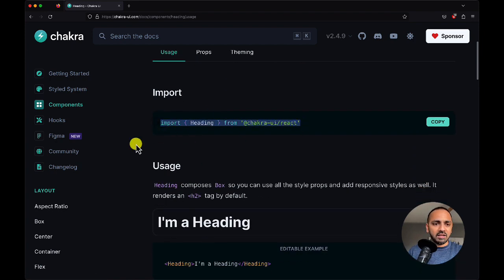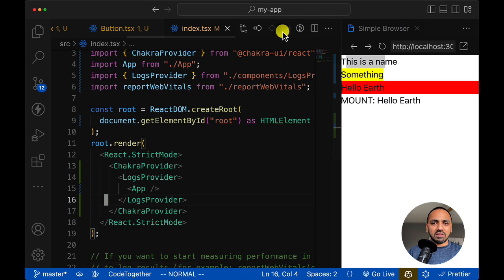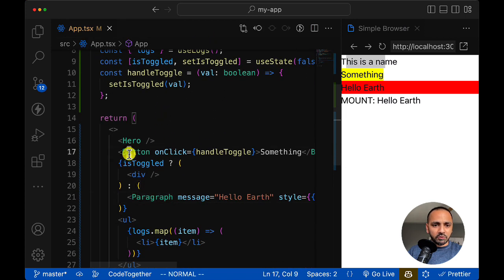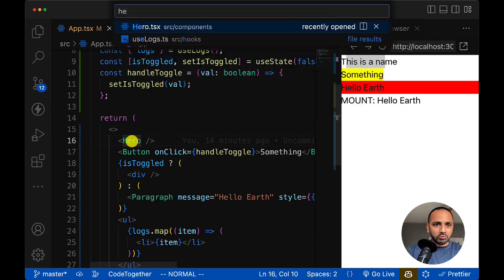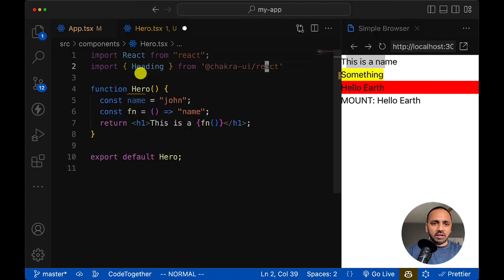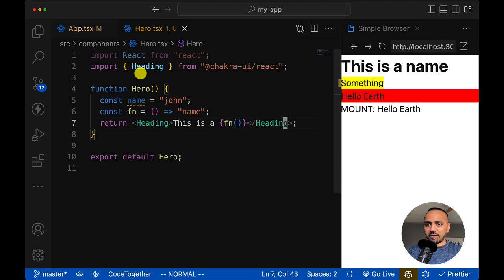So I'll copy that, and I'll move over to my app.tsx in VS Code. And I believe the first one under hero. So let's go to hero.tsx. This is a heading. So let's import Chakra heading. And instead of H1, let's start using Chakra component heading. Save that. Perfect. It's looking good as is. I don't need to make any changes.